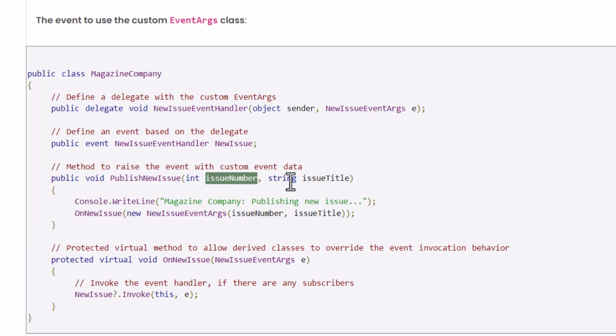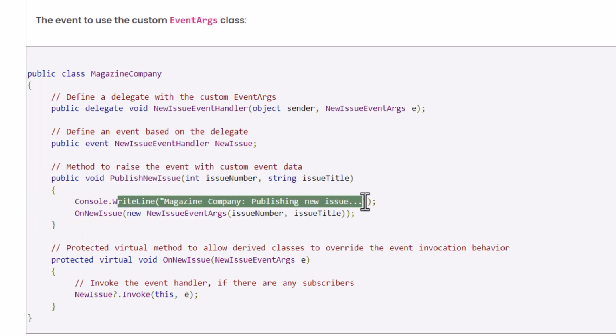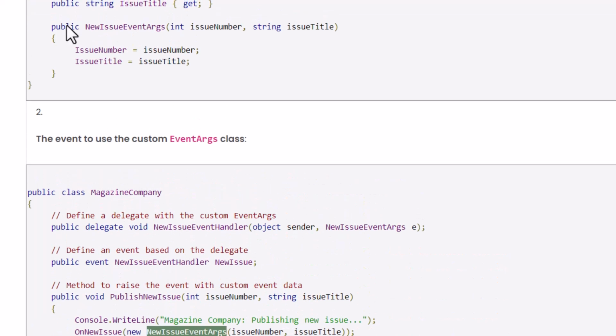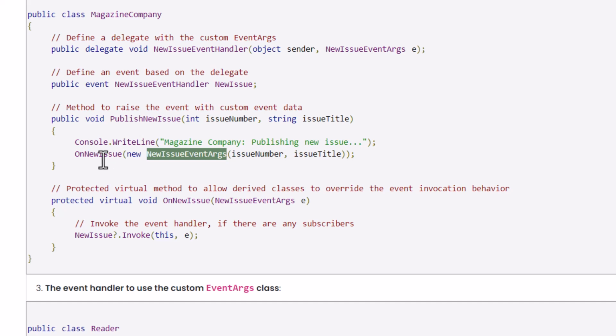It will get its values, issue number and issue title, and it will print that the magazine company is publishing a new issue. After that it will raise the new issue with the new issue argument class. The issue number and title will go to that particular class itself, and it will initialize its values. Then it will go here with the data and check whether there is any subscriber or not. In our case it will find one subscriber and it will send the sender name with the data.